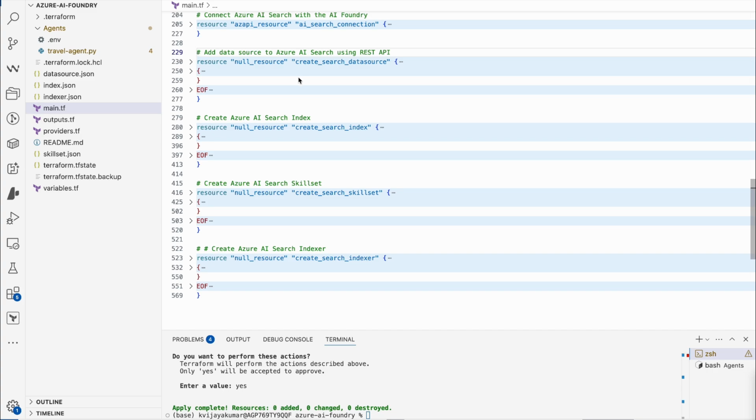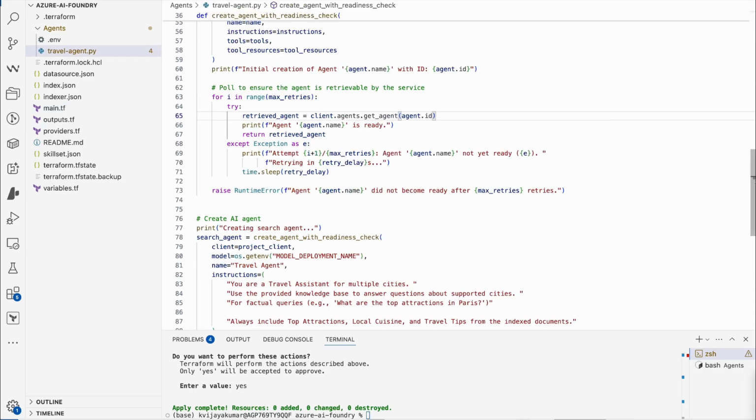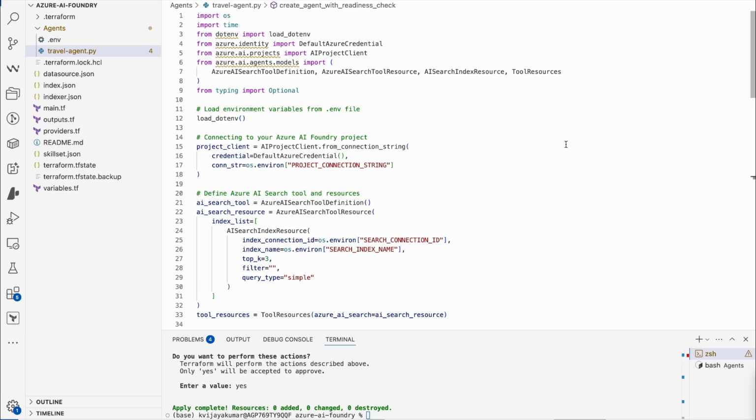Now all we need is to apply the Terraform, which I have done here. If you see here, everything is done. Now it's time to create the agent, right? So this is the code that I will be using to create the agent. This is the same code that we discussed many times. What I'm doing is trying to create an AI Search as my tool set, right?